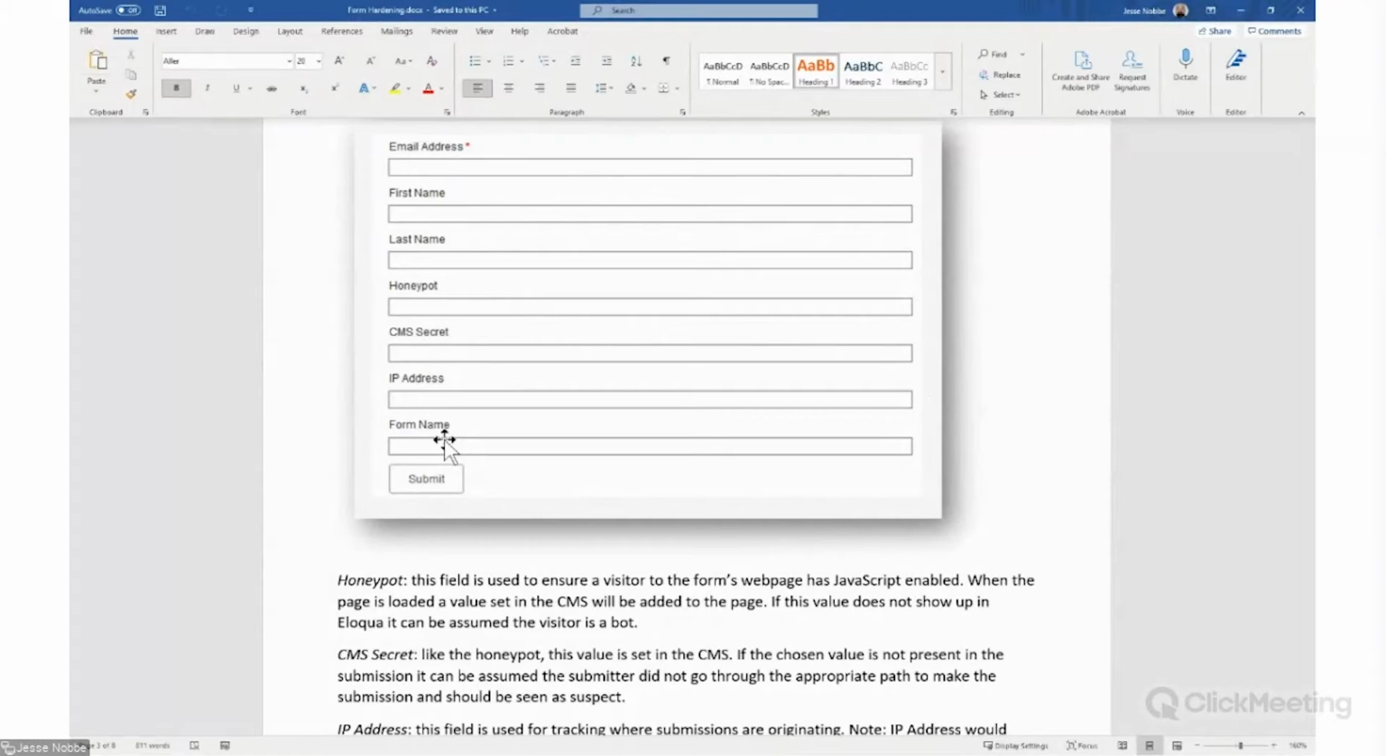The CMS secret, this actually gets to the form stack component of what I want to talk about, but form stack has some of these things that you can play around with as well to send a secret value between the two systems. It's just another way of saying it's coming from a place that we allow the submission to come from.